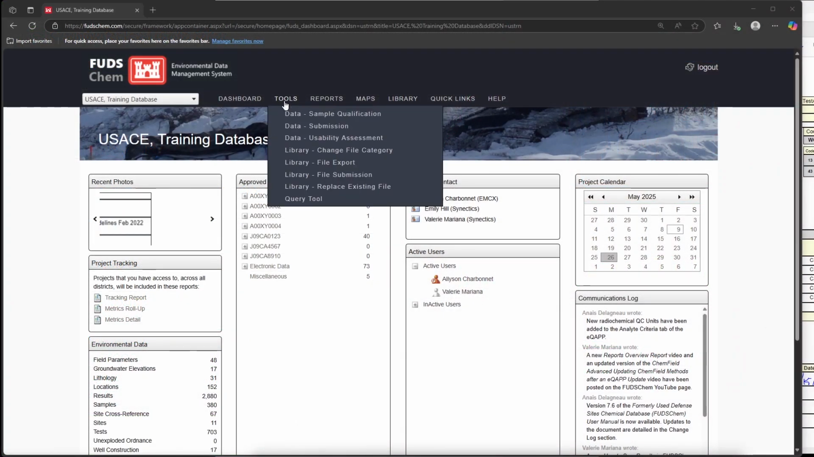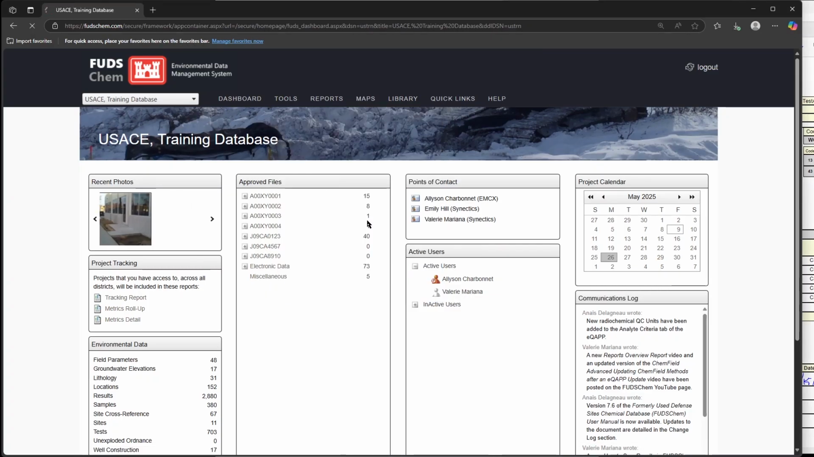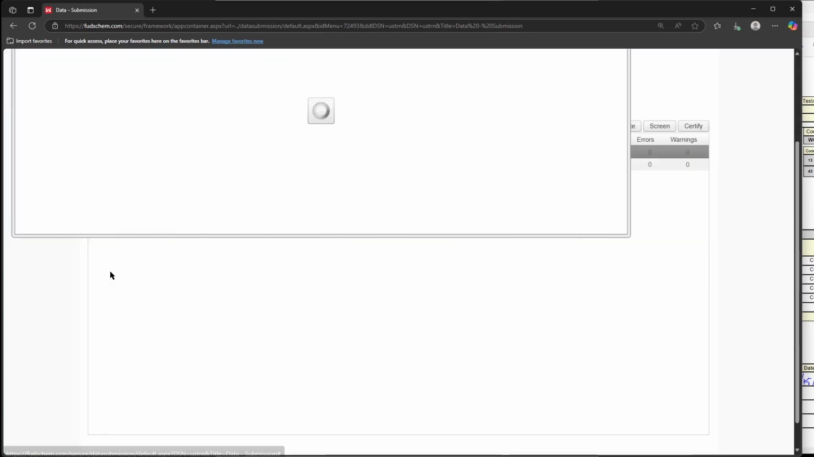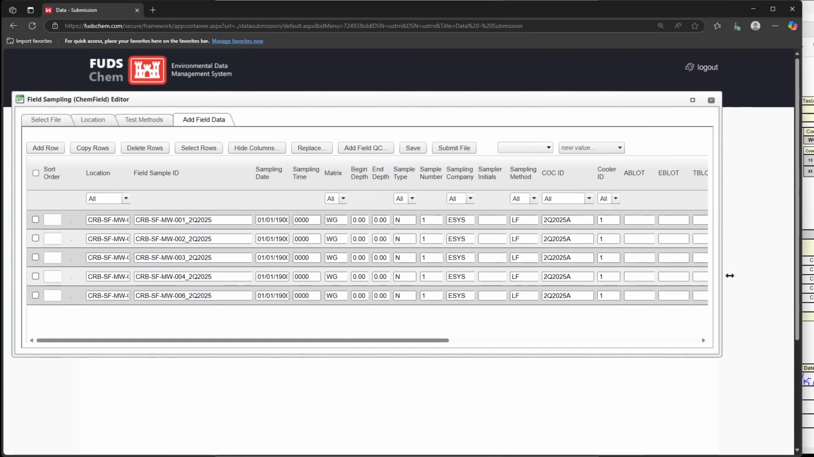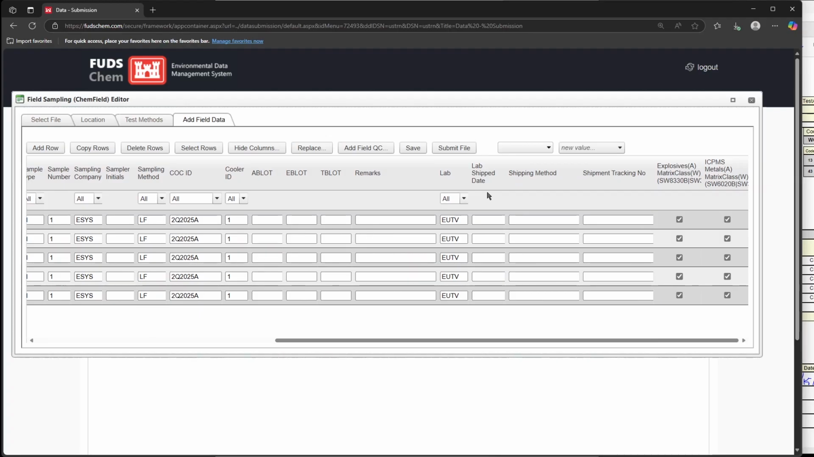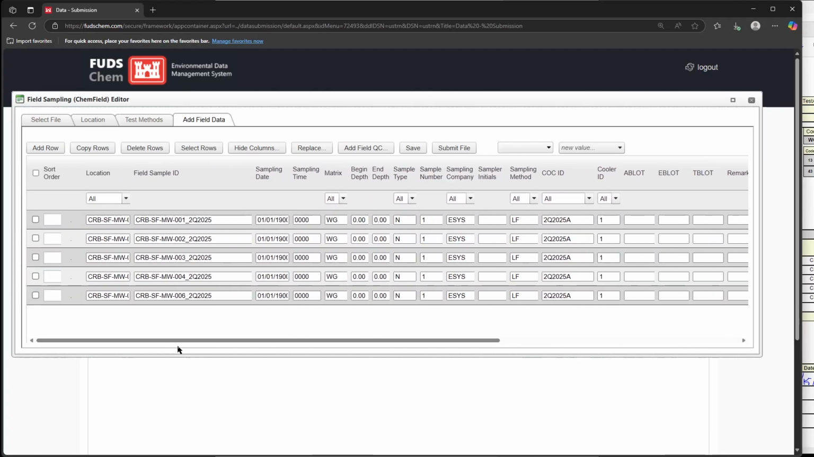To start with, I'll head over to Tools, Data Submission, and I'll choose Field Sampling. Here are the files I already started so I could print out COCs to take with me. I'll click Edit on this one and add the finishing touches, which will be the sampling dates and times, sampler initials, lab shipped date, and a trip blank. I can use the Replace feature to update multiple records at once, which will be especially helpful for the sampler initials and lab shipped date.